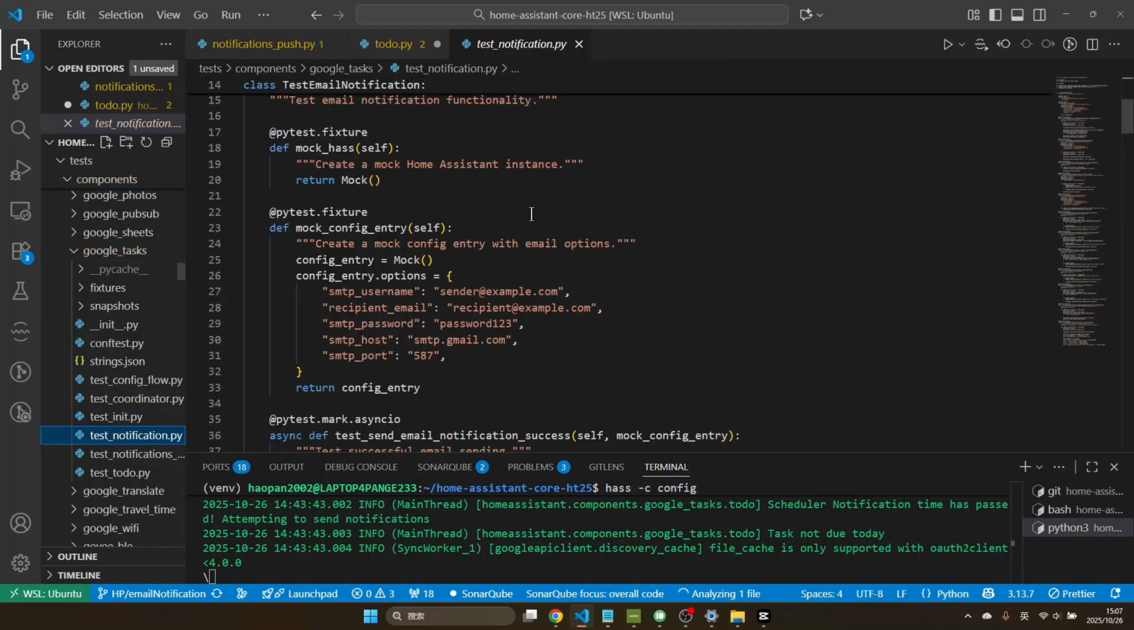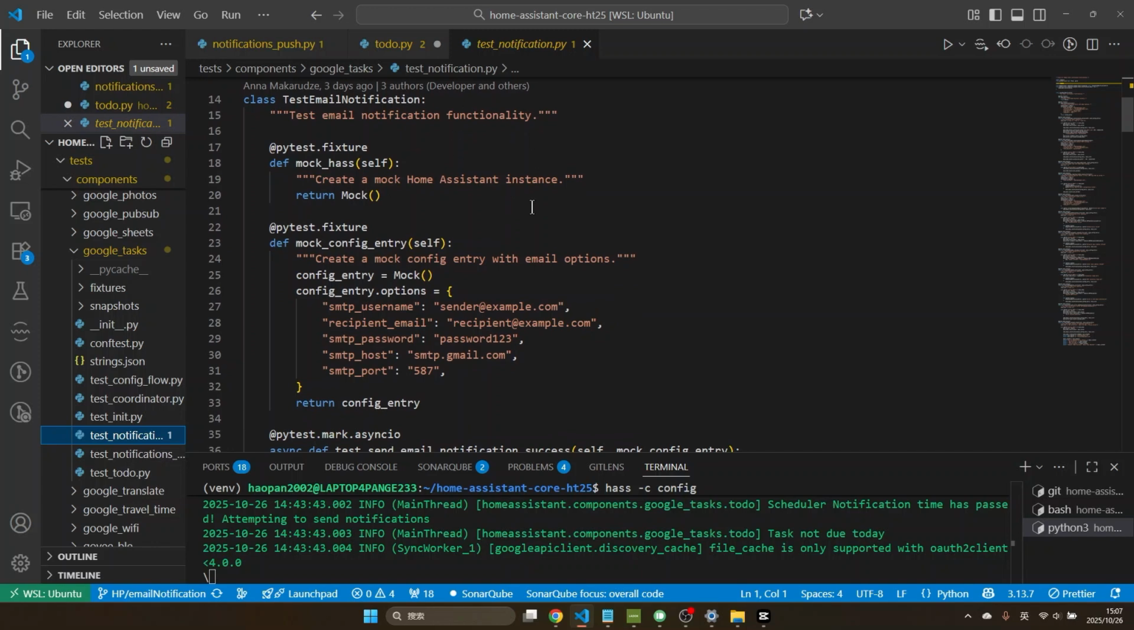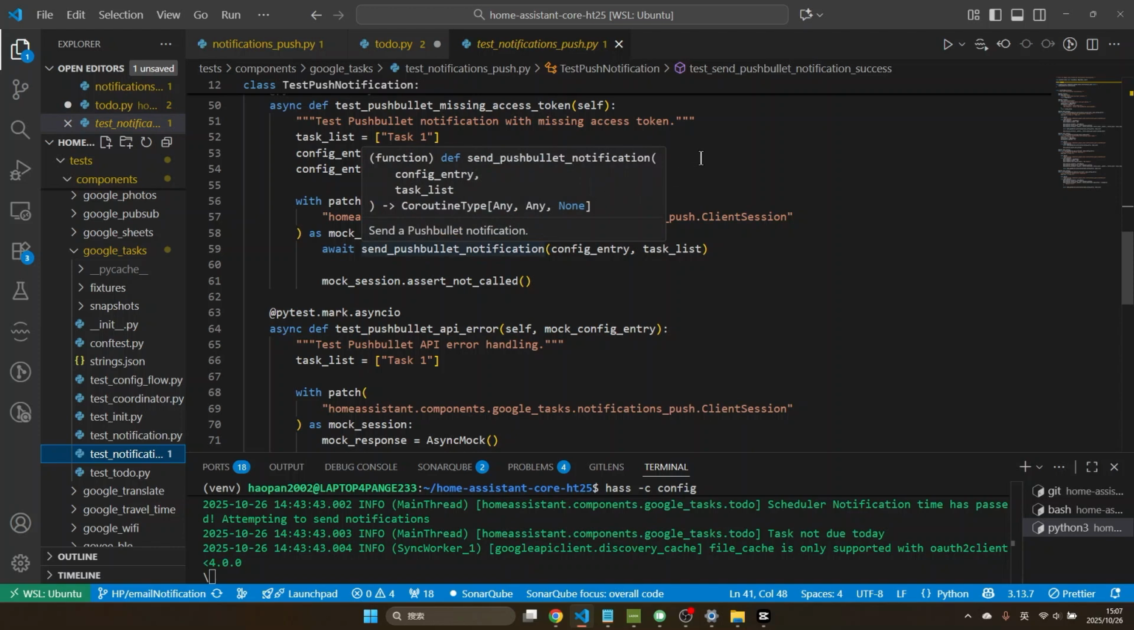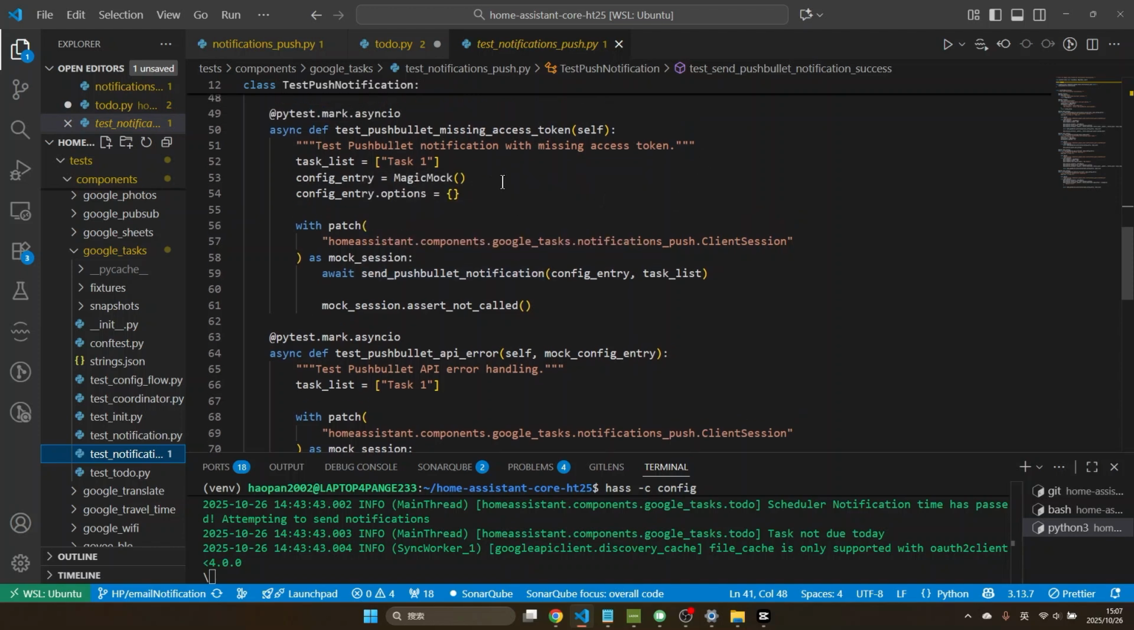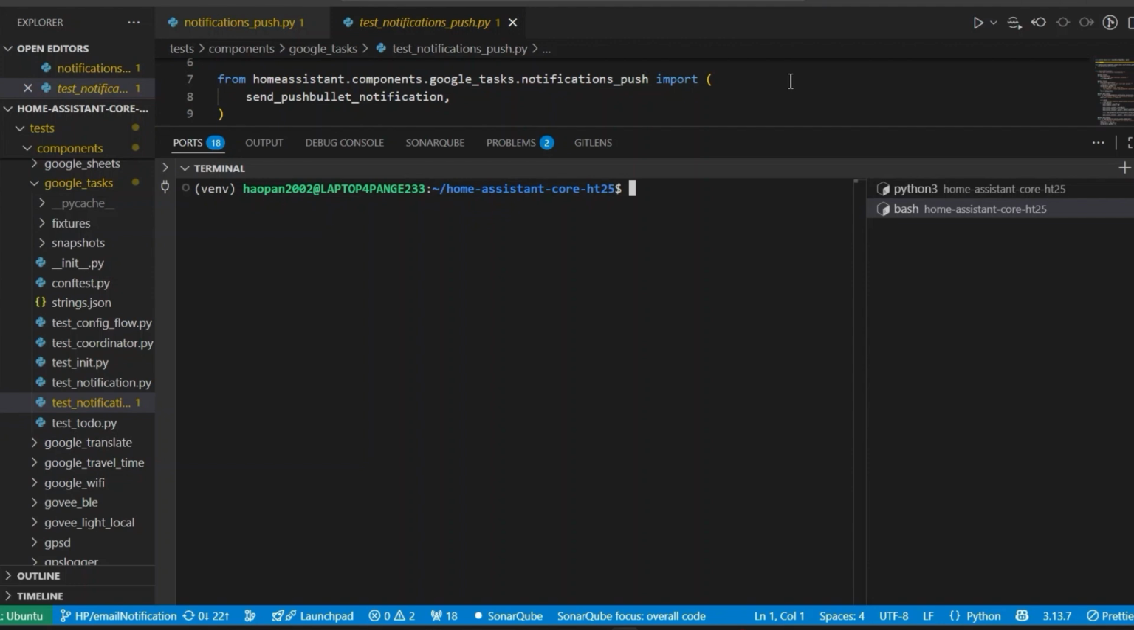Next, we have created a test notification.py file. This file runs all the test cases for email notification. We also have a test notifications.py file, which is also a new file, which runs the test cases for Pushbullet. This brings us to the end of all the test files that we have added and updated. Next, I will show you the PyTests that are passing successfully. So we will run the test cases now to see if they pass. We are running the test case for the whole component of Google Tasks.